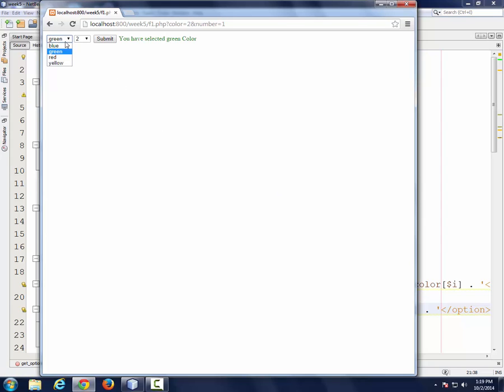Here you go. I go select red, red stays there. Select yellow, yellow stays there. Select green, green stays there. Now, look what I'm sending here. Don't I send the color code every time? If I go here and select yellow, I'm passing number 3, right?